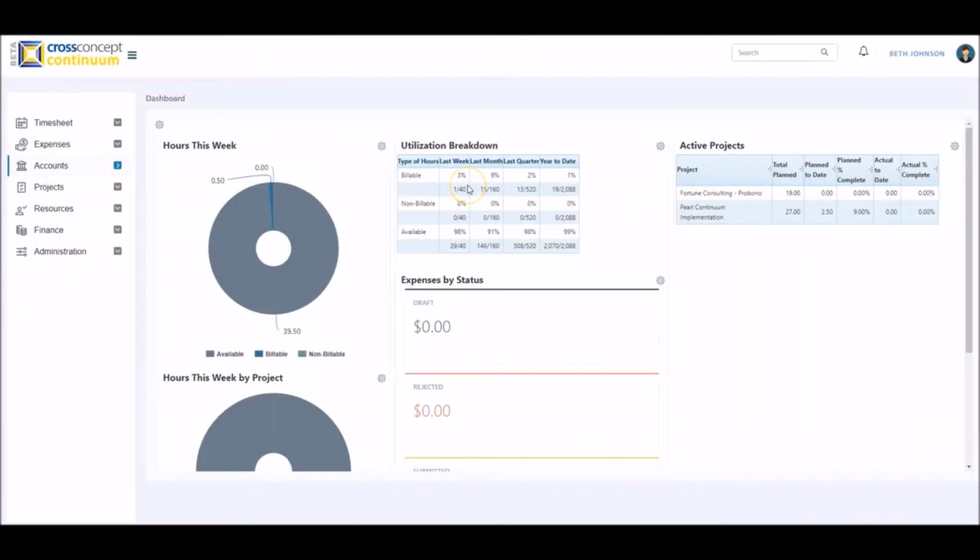Welcome! In this tutorial, we will learn how to create new expense entries in CrossConcept Continuum. CrossConcept Continuum allows us to create expenses associated to projects and under different categories, which can be used later for financial reporting or invoicing purposes.